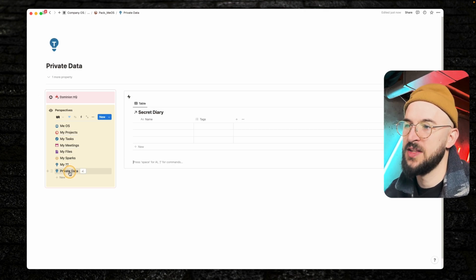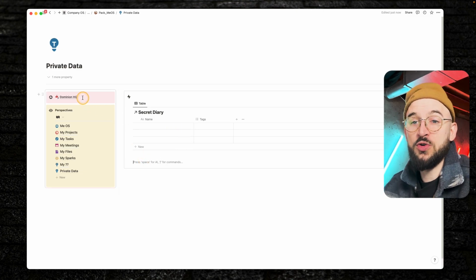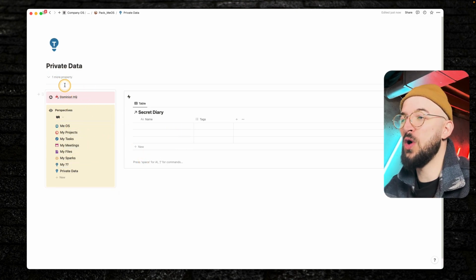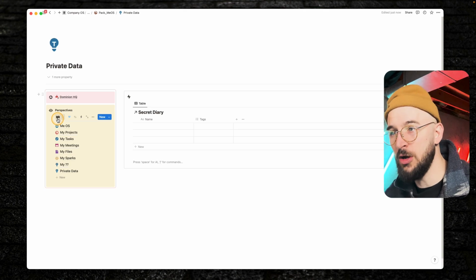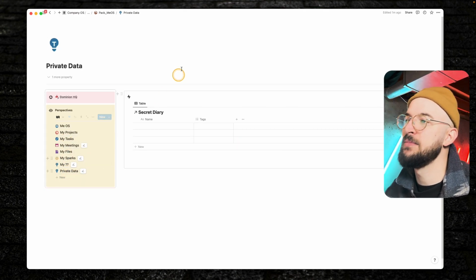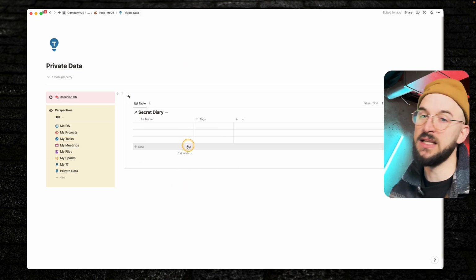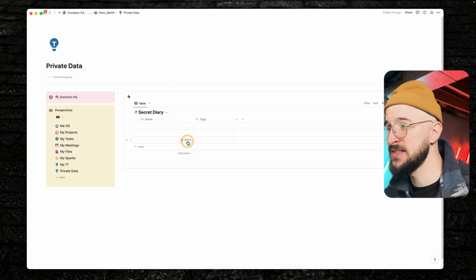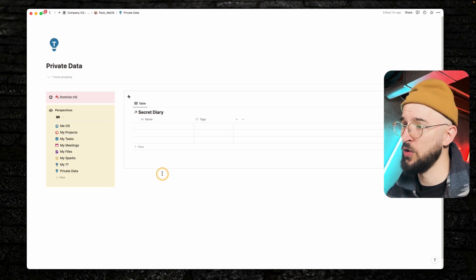Maybe you've got some more leadership or executive type notes in here. What's really cool is that for every person, they can just go to one place. They have their own personal OS. They can manage their projects and their tasks, come down and even manage their own personal stuff without having to leave. So the personal OS is an amazing tool to implement in your workspace.